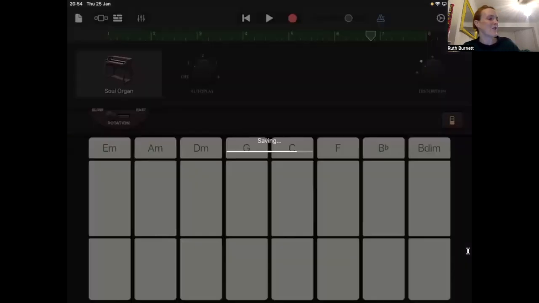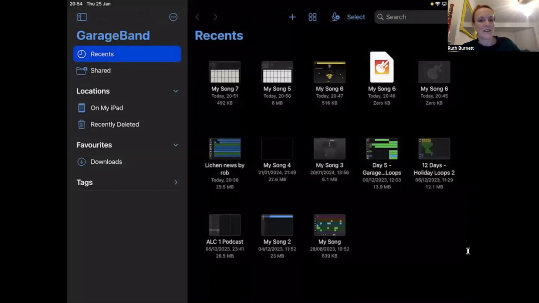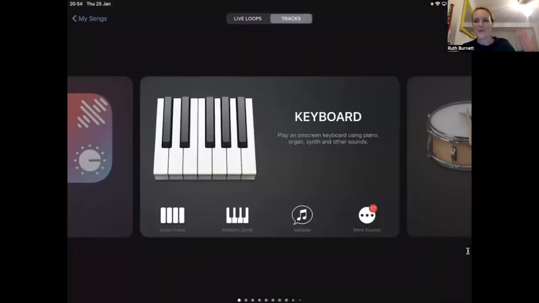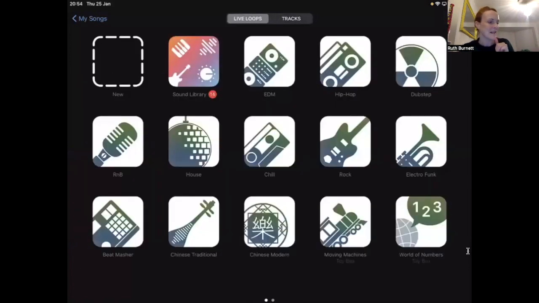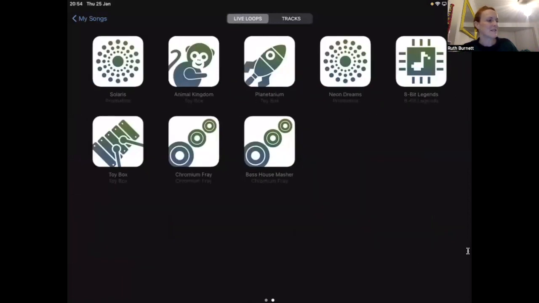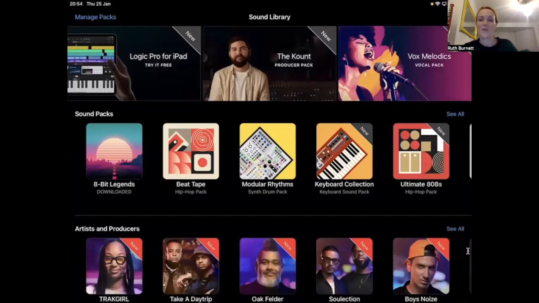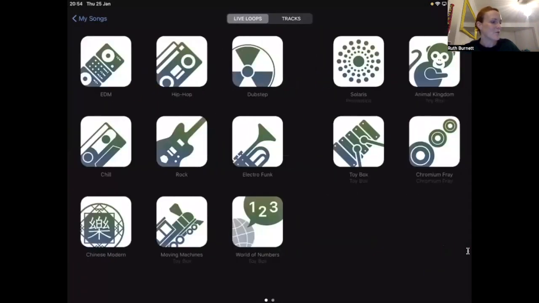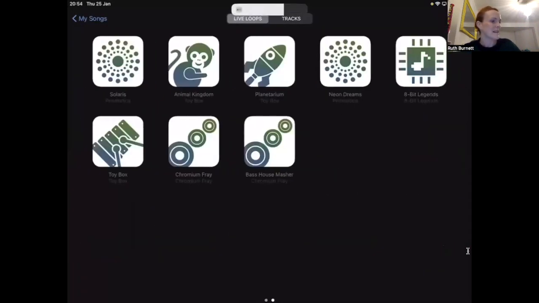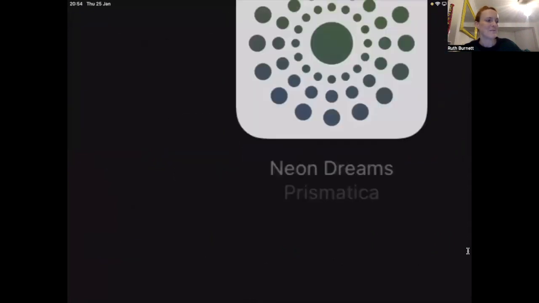So let's go back and create a new project this time. So we're going to click our plus. And before, we've mostly been in the track session, this time we're going to click to live loops. And you'll see there's a whole selection of little buttons here. And you can also go into the sound library and download more from there as well, because each of these packs will also have live loops that go alongside them. I'm going to go for Neon Dreams for this one.